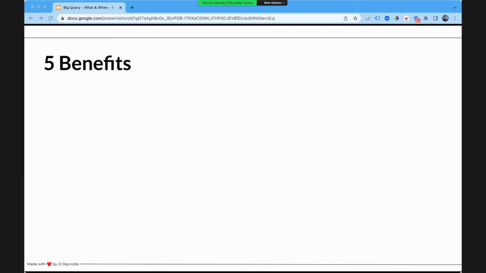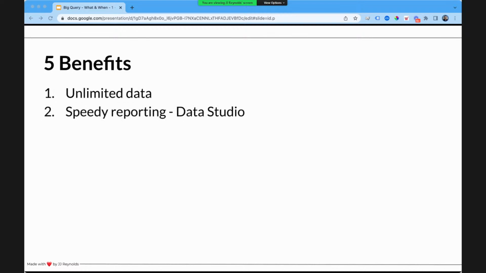So why use it? There are 5 main benefits that I would like to highlight here. The first is unlimited data, right? You don't ever have to worry about running out of space. The second is speedy reporting. Data Studio is a native integration to BigQuery. You can just select it from your Data Studio account, and again, I've loaded accounts with hundreds of millions of rows, and the reports load in less than 2 seconds. So that is one of the biggest nuances.